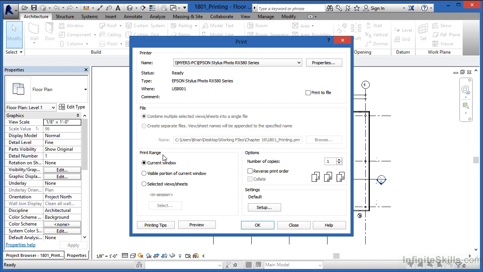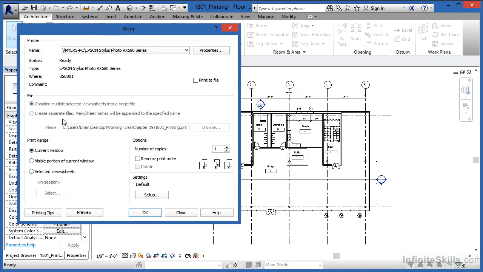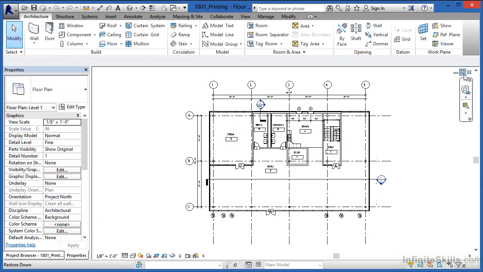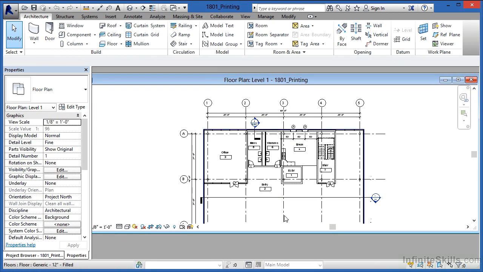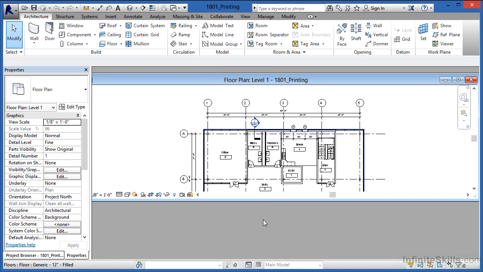The next option is called Print Range, and currently it says Current Window. Now, Current Window means it'll print everything inside of the current window. Stay right here in this dialog box. Don't click on close like what I'm about to do. I want to show you what the difference is between current and visible. If I minimize this, or actually restore down this view, you can start to see that this floor plan is now getting cut off. If I pull this up a little bit more, it's getting cut off even a little bit more.